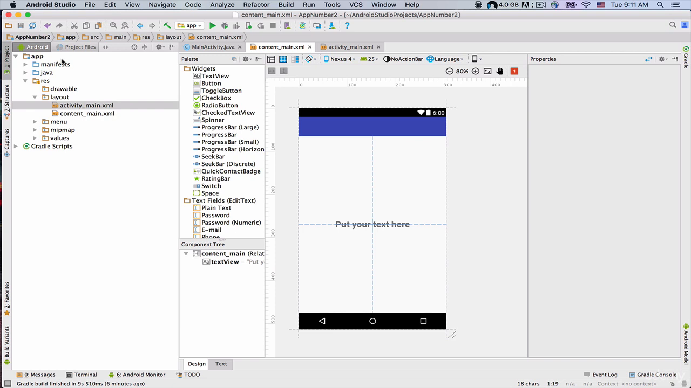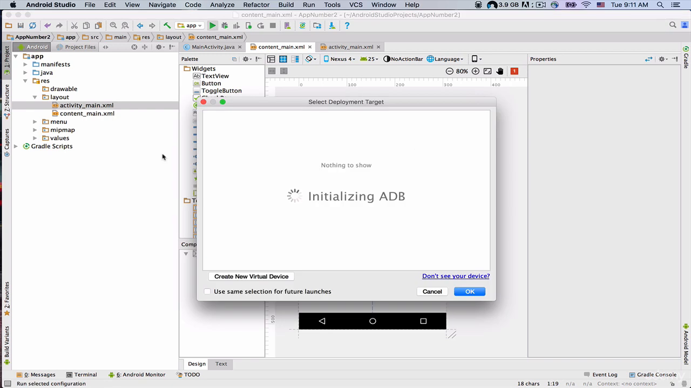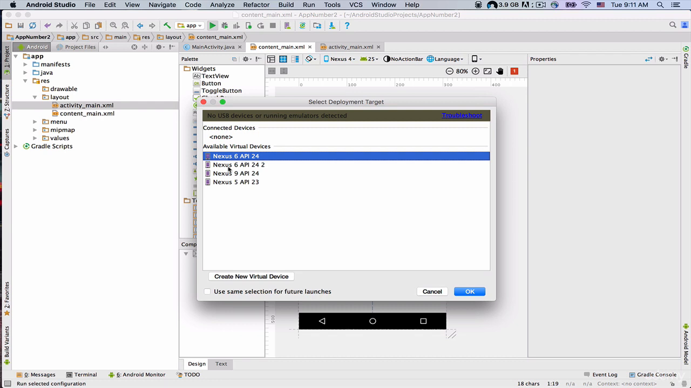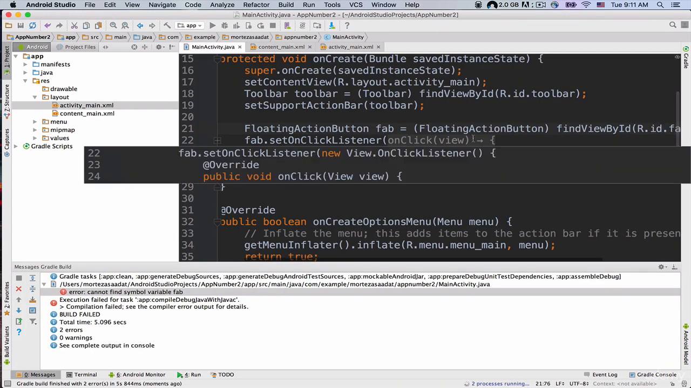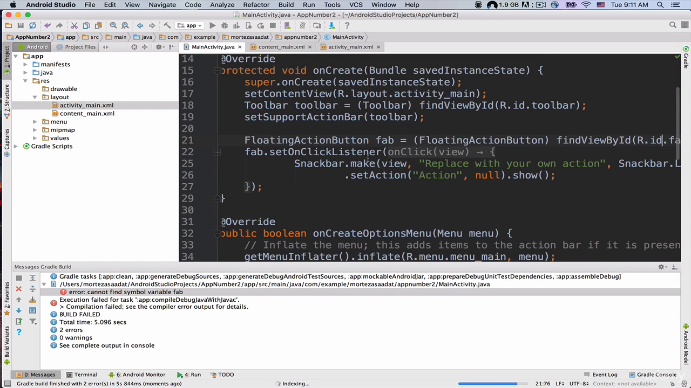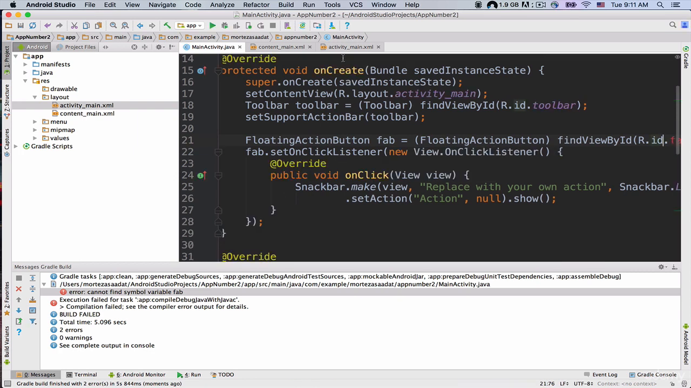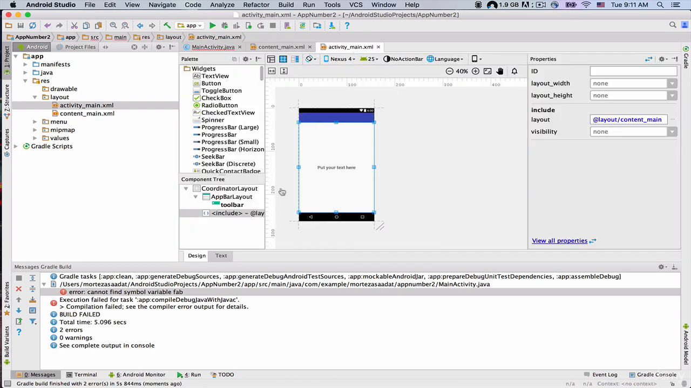And now I can run our application and let's see what happens. So at the top, just click on this run button or this play button and select one of these devices. And I just click on OK here. So let's wait. As you can see, our application is not allowed to run. Why? Because in the activity_main.xml, if you remember, we deleted the floating action button.